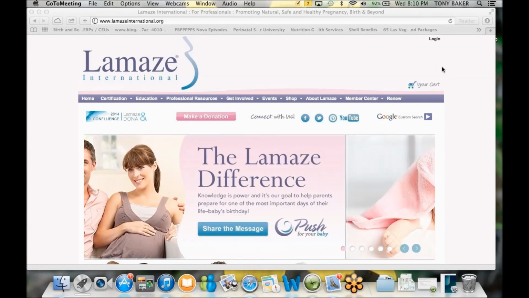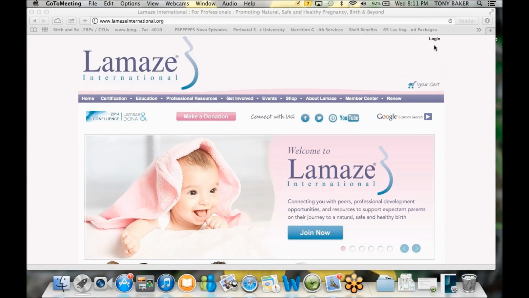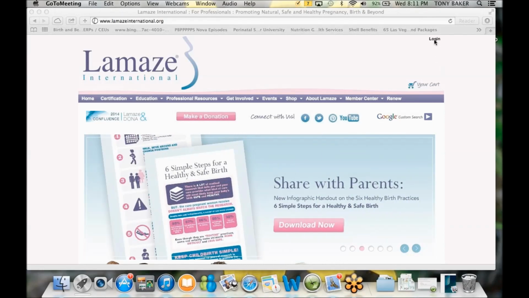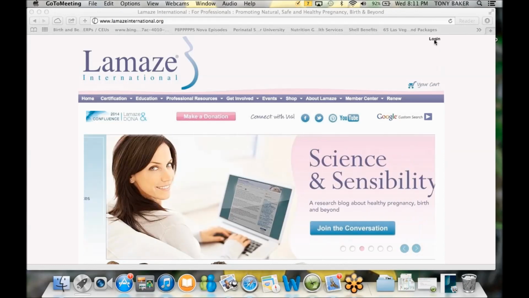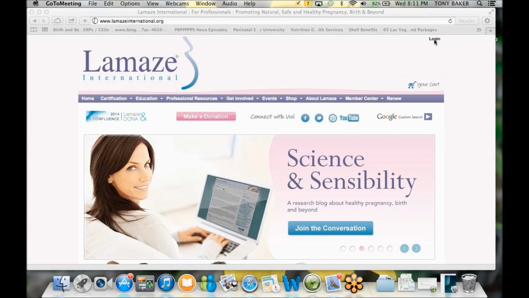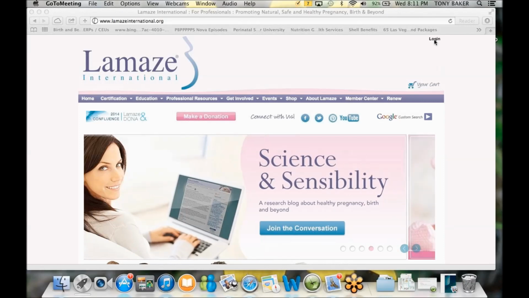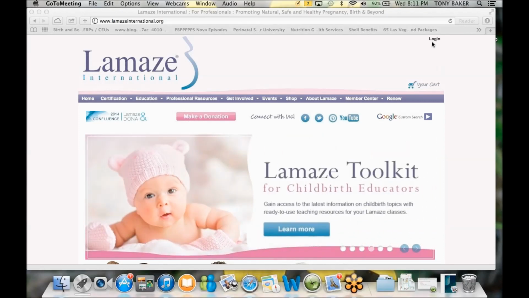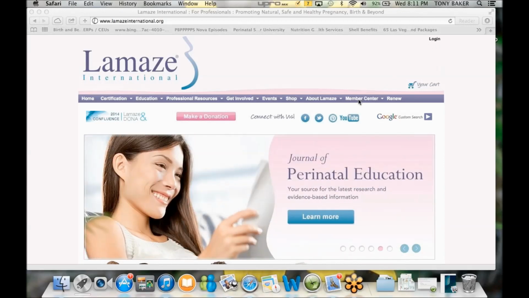We'll begin at the very top right corner of the page where you'll find the word Login. Clicking this link will allow members to log into the site. It's not necessary to log in to view most features of the website, but it does open up features that are only available to members. And these member-only features can be found under the Member Center tab here in the purple bar.